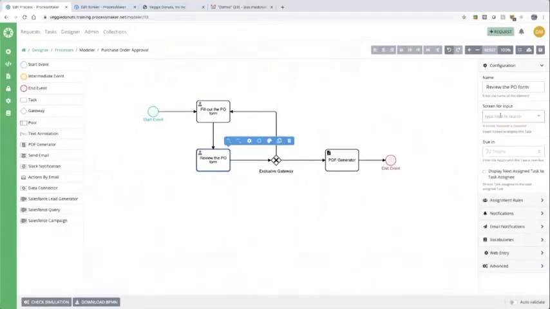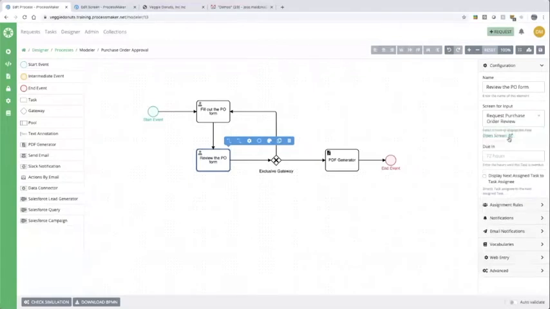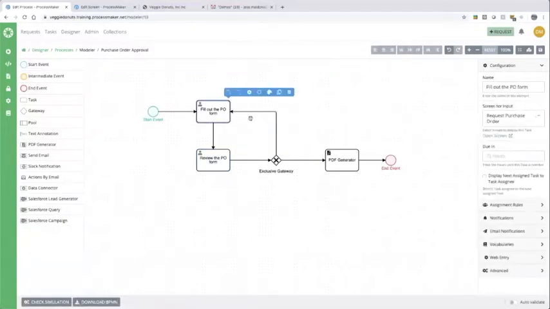I clicked here somewhere. Request purchase order review. So we have the request purchase order submission, the request form, and the review form. Perfect. So now what we need to do is analyze the gateway, basically analyze what happened here on the review.